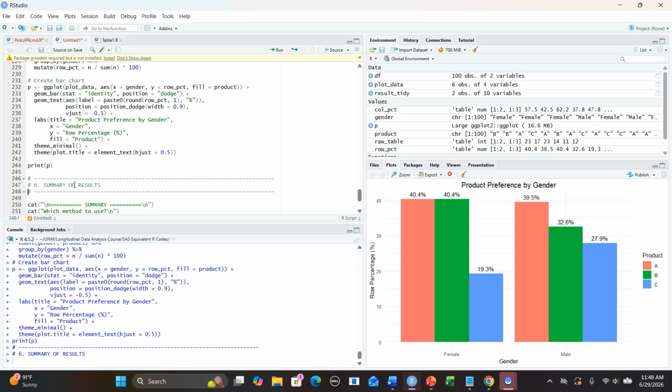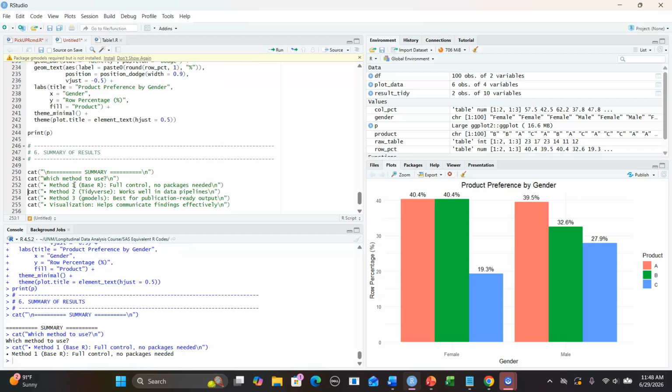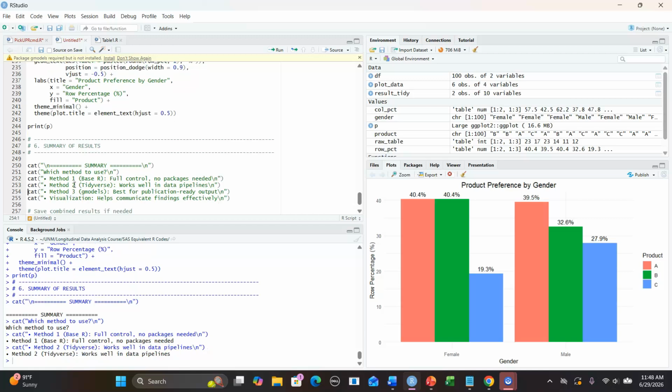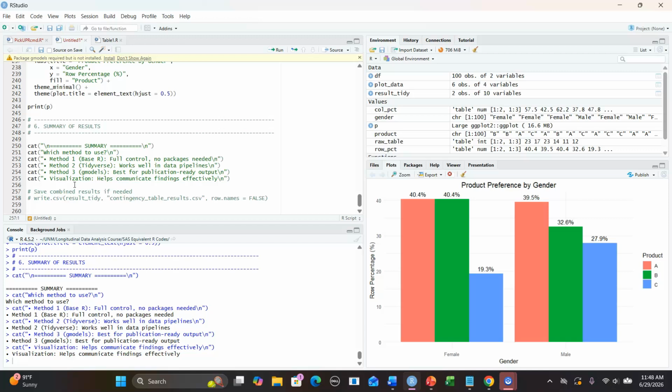Okay, summary of the result. We can say which method to use. You can use method 1 for full control, no package needed. And method 2 is Tidyverse, works well in data pipelines. And method 3 is gmodels, best for publication ready output. Visualization helps communicate findings effectively. And also, we didn't run this, you can actually write this result into a CSV file. Okay, this is quite a comprehensive contingency table analysis using R. Thanks for watching and hope you find it useful.